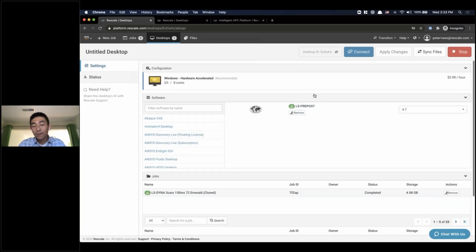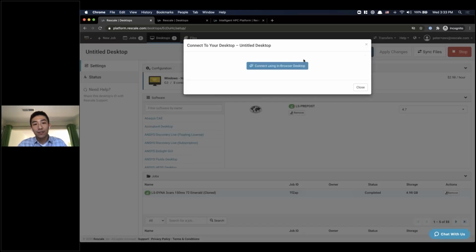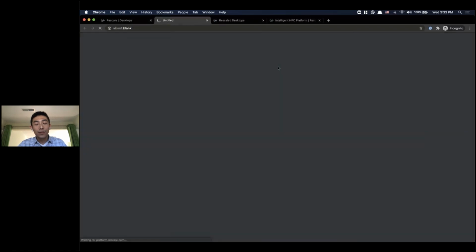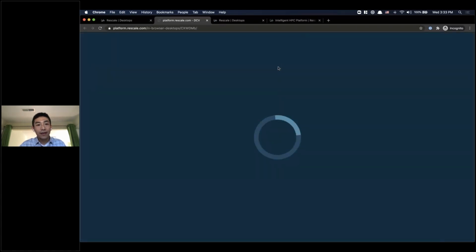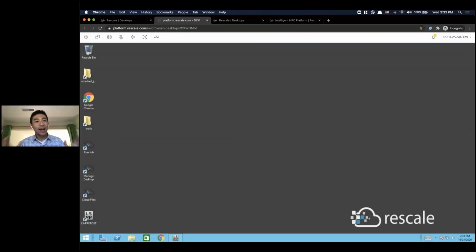With those set up, it takes about 5 to 10 minutes to spin up a visualization node. Once it's spun up, you click the connect button, and it will bring you into the Rescale Desktop interface. All of this is happening within a browser. Remember, there's nothing I have installed on my computer. Everything is browser-based access. So right now, you can see in a new browser tab, this interface has been spun up, and now I can see this desktop available to me.